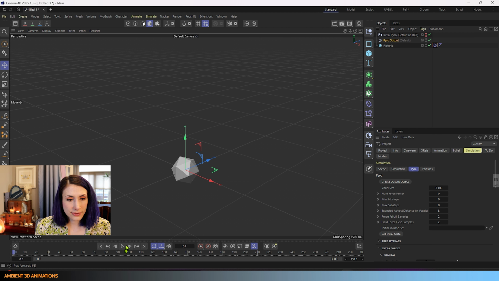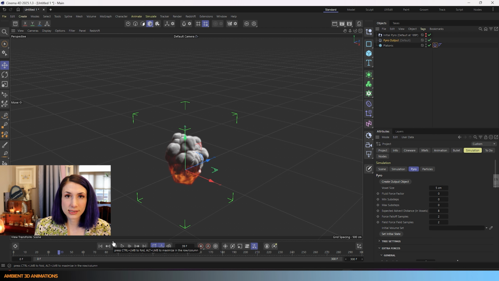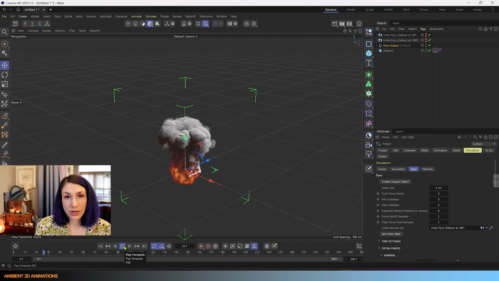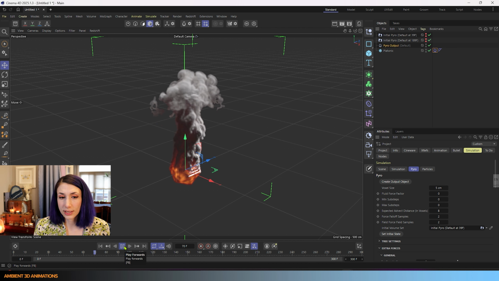Let's say instead of it starting there, I'd like it to start here at this state. I can still click set initial state again, and then it'll create another one. And you can see that now it's here. And if I start this at the beginning and press play, now it's starting at that state that was on the 39th frame.